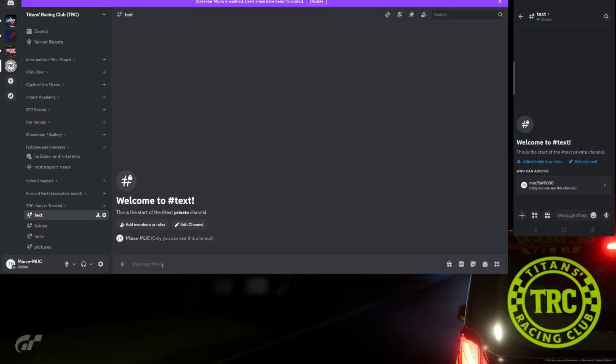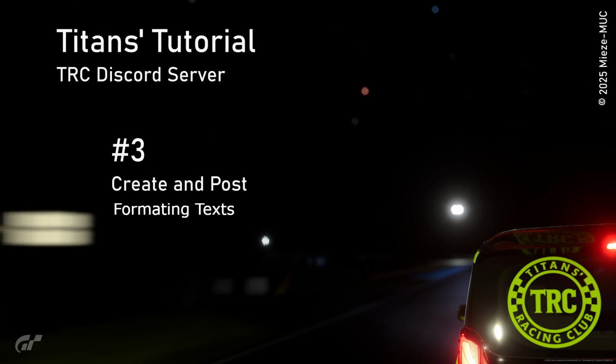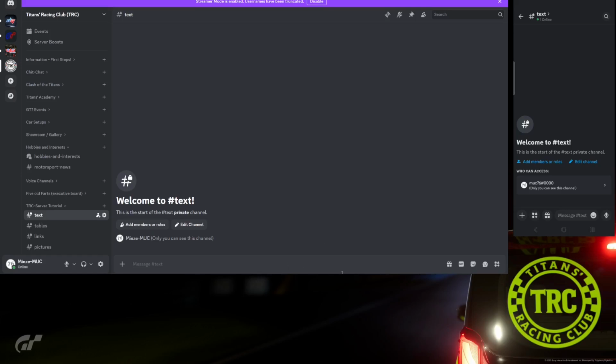Let's start with how to create a text. It starts very, very simple, and then we will see that there is a bit more behind. It's not difficult, but there is a bit more behind. Let's start with a simple text.